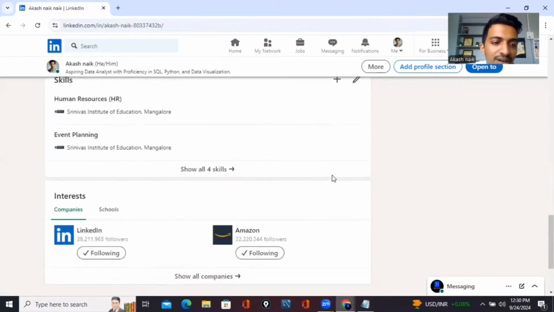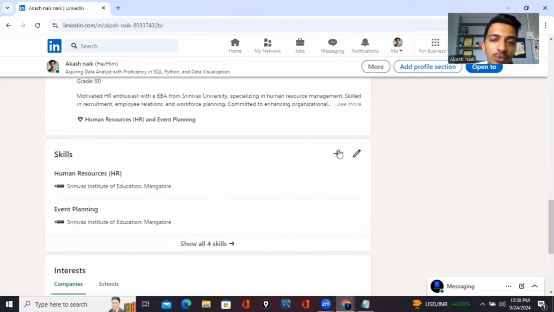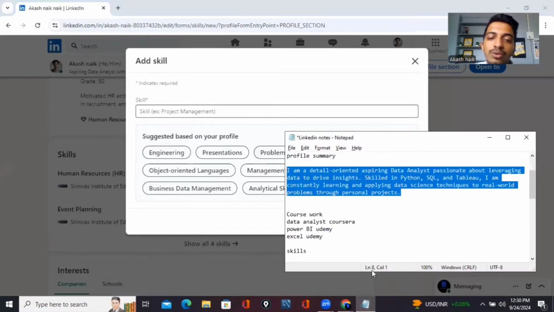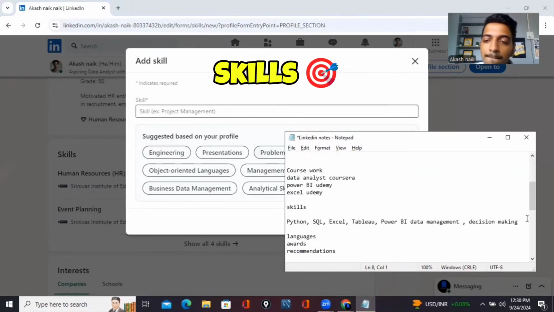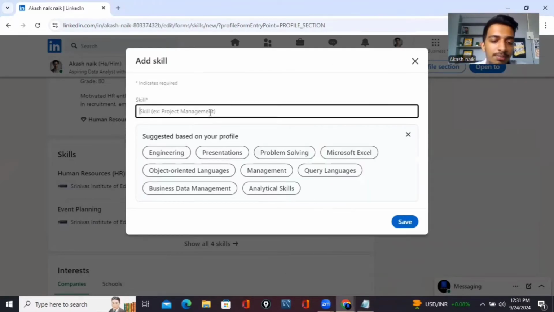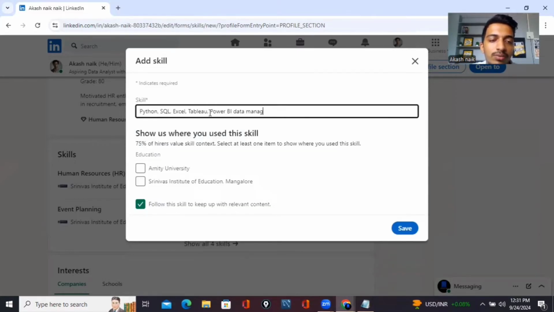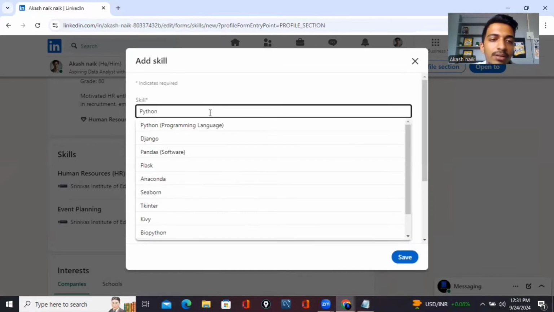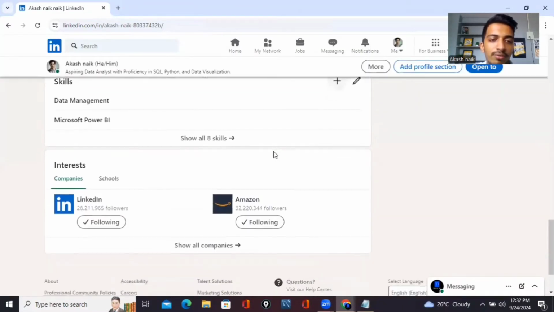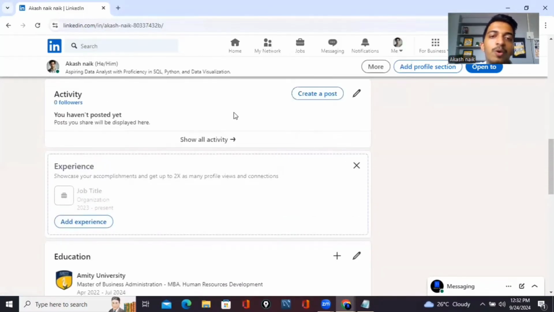Okay, once that is done, I am from human resources, but I do have skills in data analysis also. So I'll make sure that I mention skills related to data analytics. So these are the basic skills required in data analytics. I'll copy it and paste it over here because that's very important, guys. I have to add them one by one, I think. Yeah, Python. Okay, finally, I have added all the skills which are required to become a data analyst. So once this is done, then you have to head over to projects.